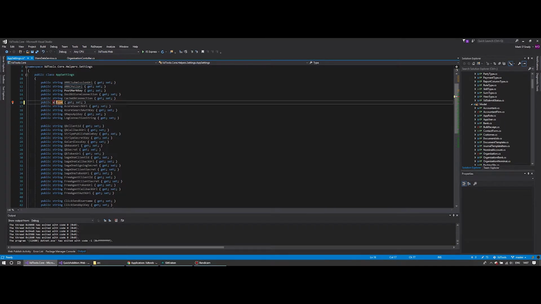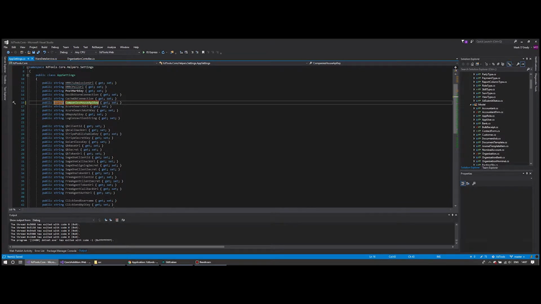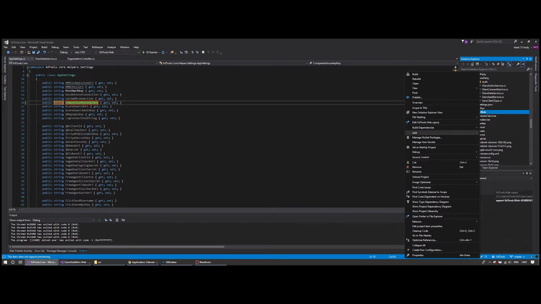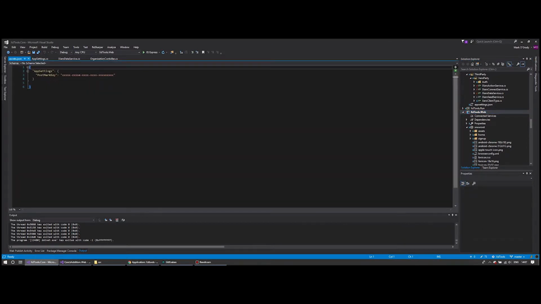String, Companies House API key, and then hit save on that. Now, if you're using ASP.NET Core, I can give you this recommendation. Right click and go to manage user secrets. The thing that we don't want to do is store our API key in our repository, because if our repository gets hacked, then they've got the keys. So with manage user secrets, this is stored locally on the machine.